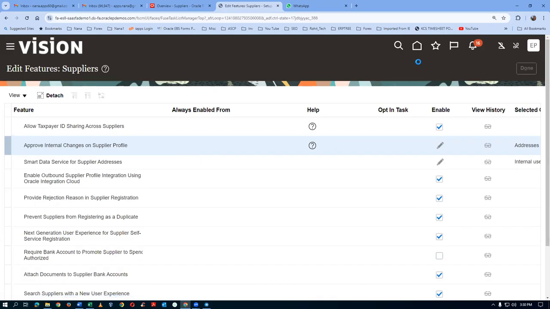So close it and then again create another supplier. Approve internal change approvals on supplier profile is the one which you have to enable for anything, sites or bank accounts or whatever you want, you can enable the approvals. I forgot it. So click on done now. So it is now done. So on the features and options, you have now enabled it.